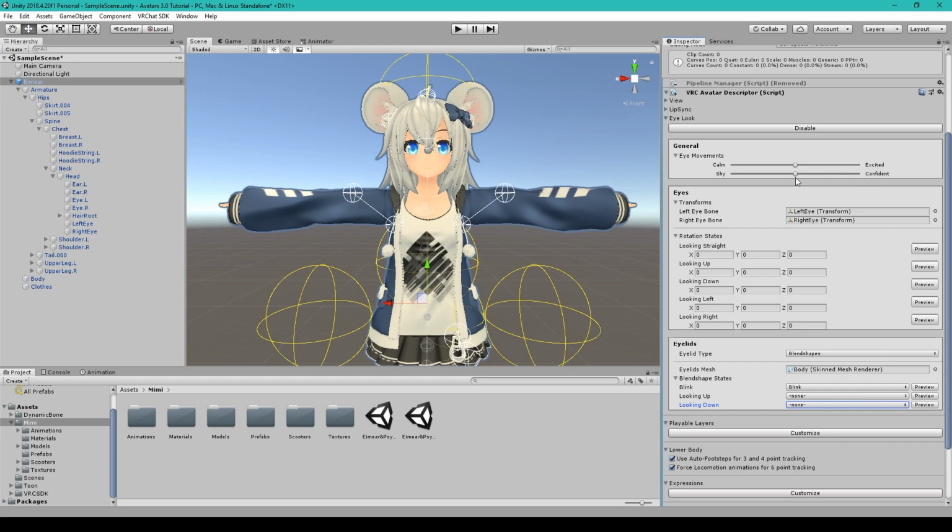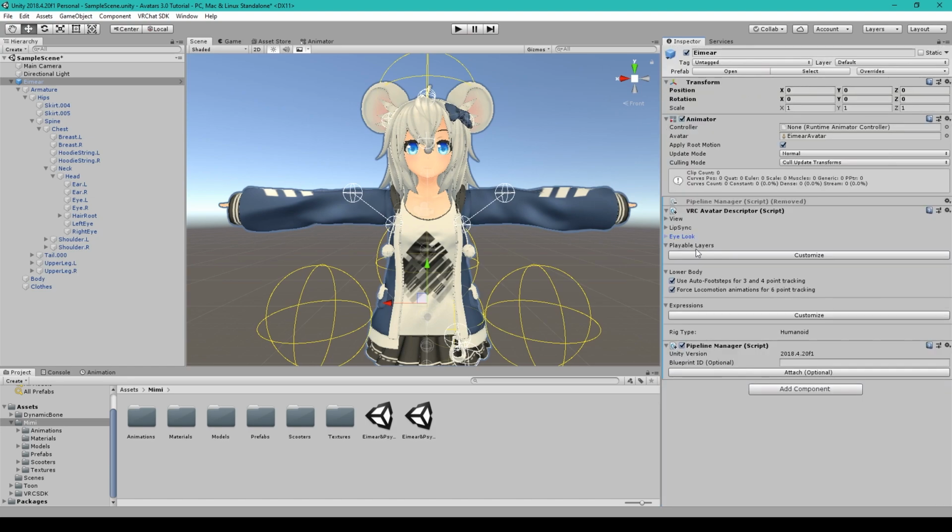Shy versus confident is eye contact, how the game will automatically use your eyes to look at another avatar. Shy is less eye contact. You won't look directly at people very much or for very long. Confident, you'll have more eye contact directly looking at somebody that's near you. Again, just something you'll play with to figure out what settings you want specifically.